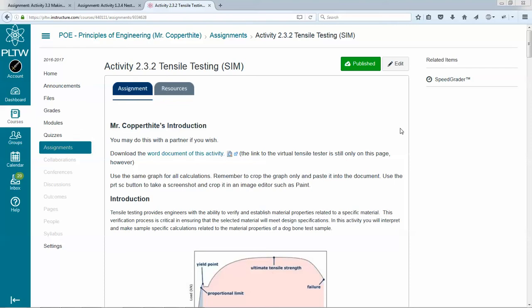Good day to you. Today in this video, we're just going to show you real quick how to grab a screenshot of the graph you'll need for this activity using the virtual tensile tester under activity 2.3.2 on the POE LMS PLTW curriculum. So I have this activity up here.